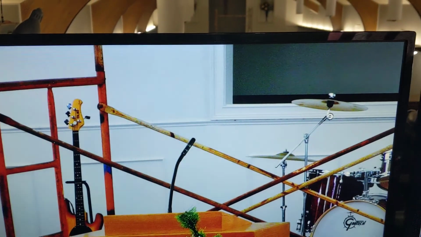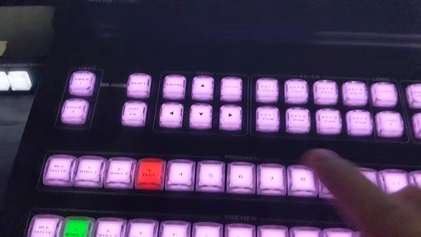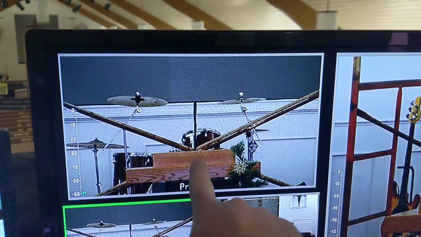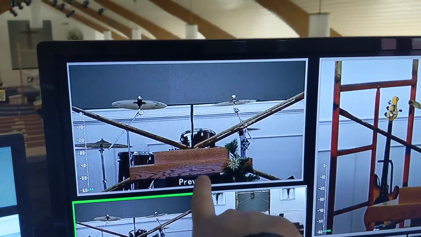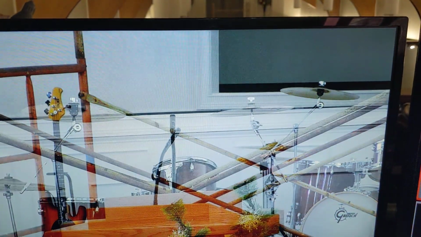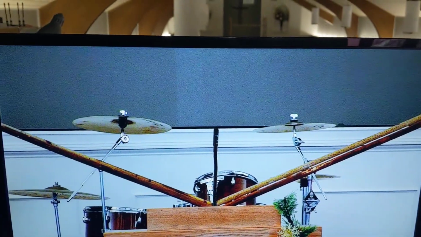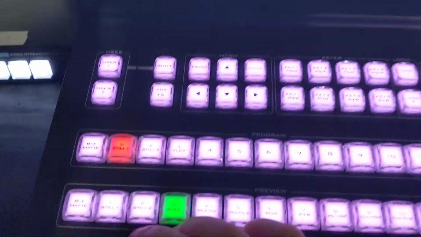We can then select preview 1, which now gives us the preview of what it's going to look like before it goes live, and we can take the T-handle and slowly transition back into this, which will then show you the front face of whoever's speaking at the moment.